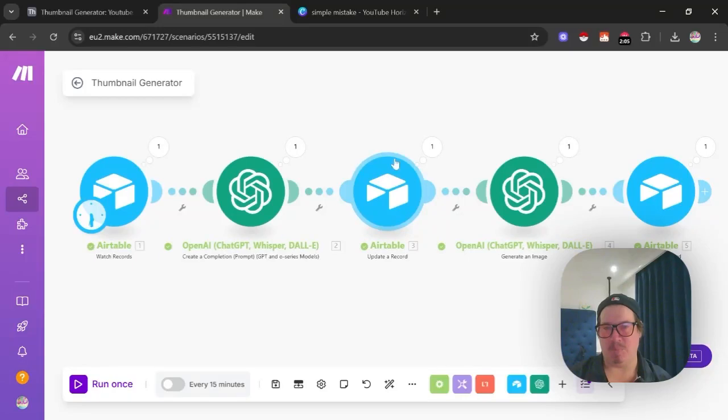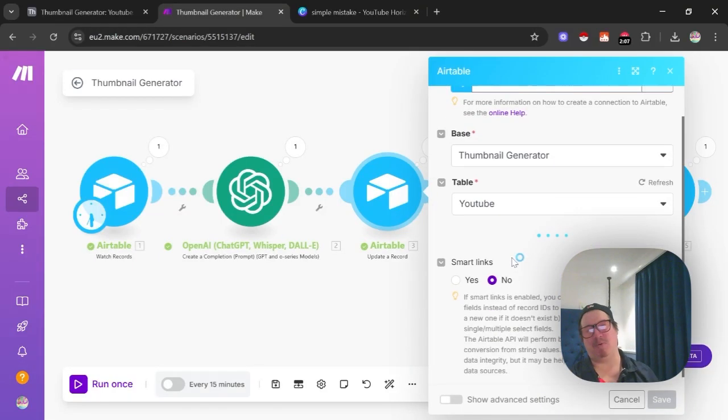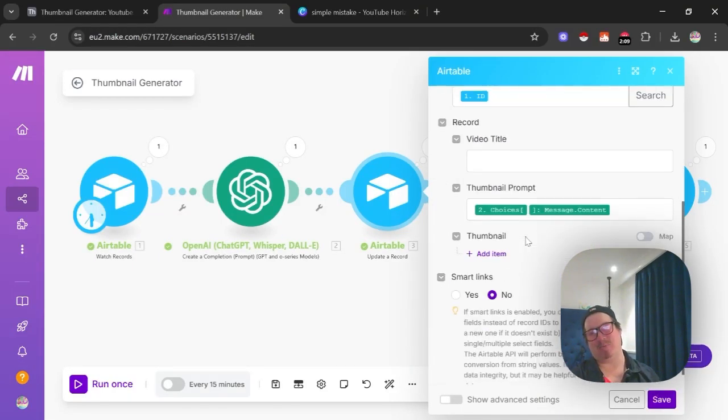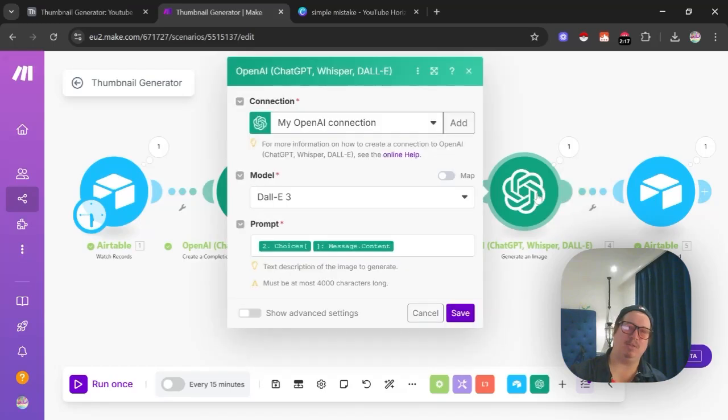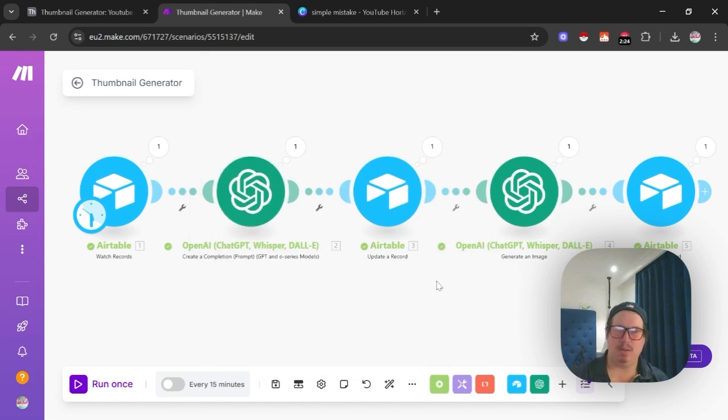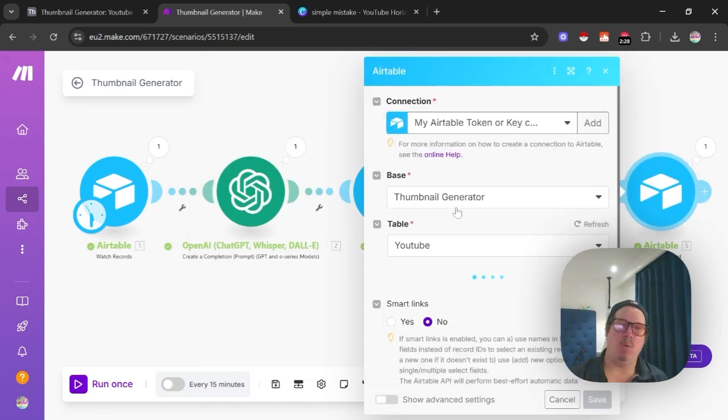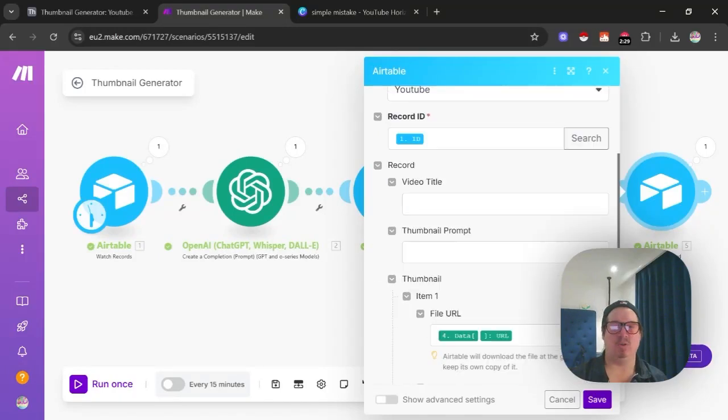And then we're just going to update the Airtable with the prompt itself, because I like to see the prompt, and then you can edit that and redo the image if you need to, or fine-tune your first prompt back here. And then we're simply going to generate the image in DALL-E 3 with the prompt that was created in our first module, and then we're simply going to update the Airtable with the image URL.